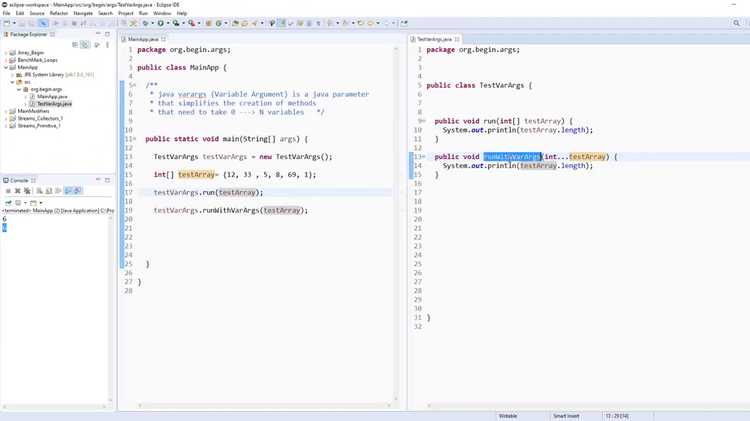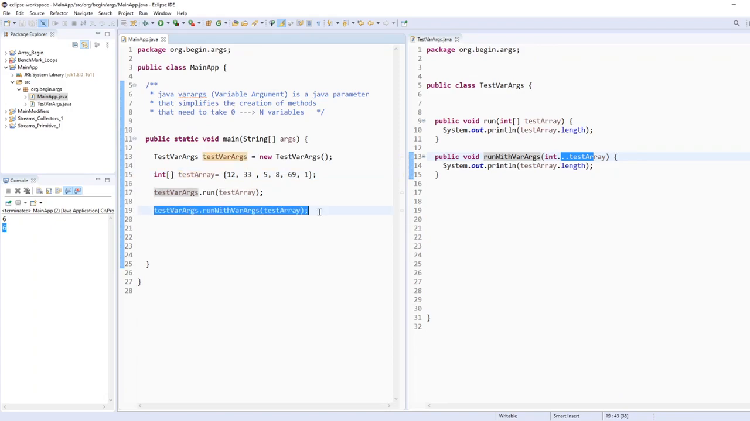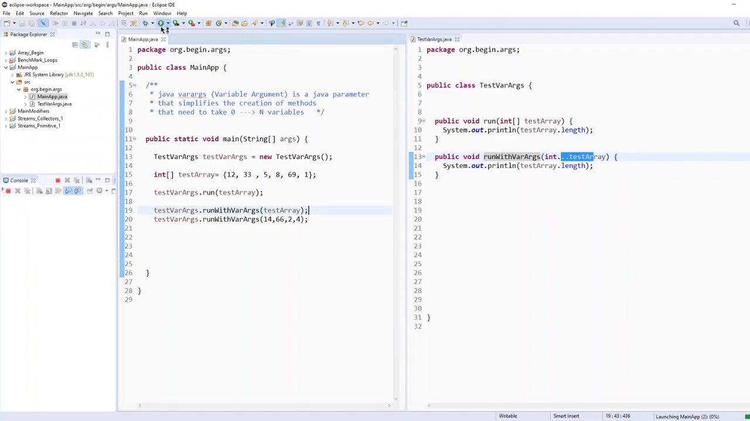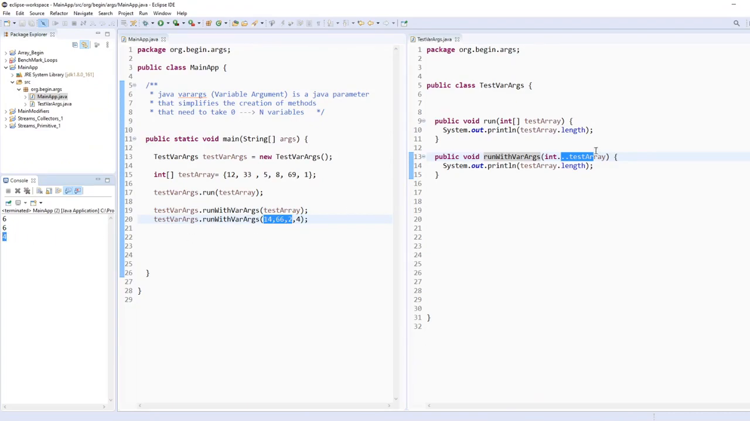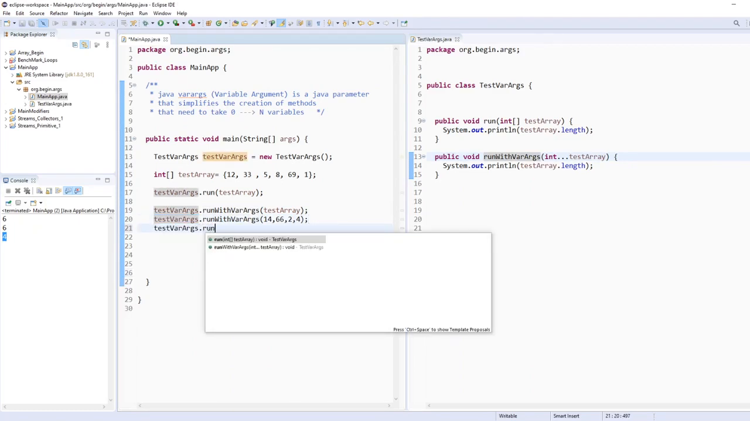So it's correct. Here, in the var-args variable, I can pass an array of primitive integers. And I can also pass multiple values separated by comma. For example, here I will pass 4 values separated by comma. Run, and here the length of those values is 6. So as you see, var-args gives more flexibility to Java code.